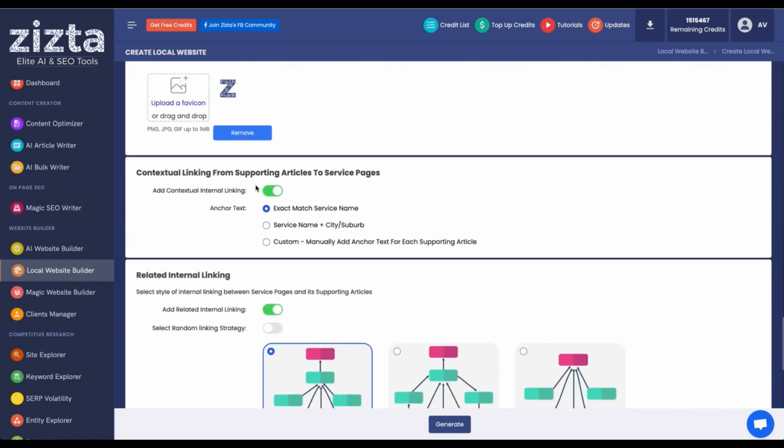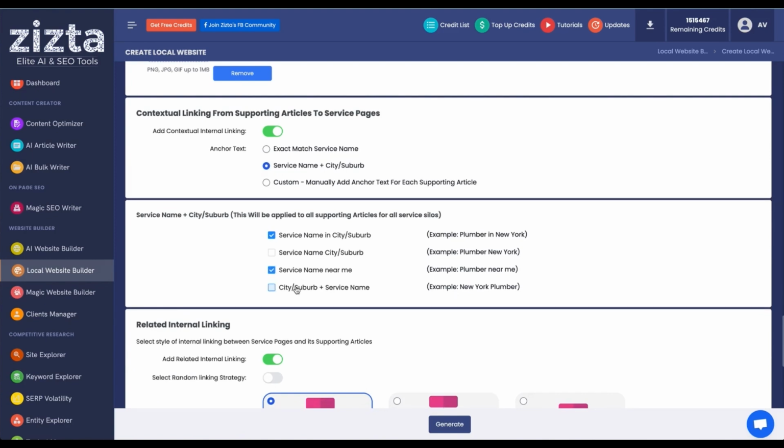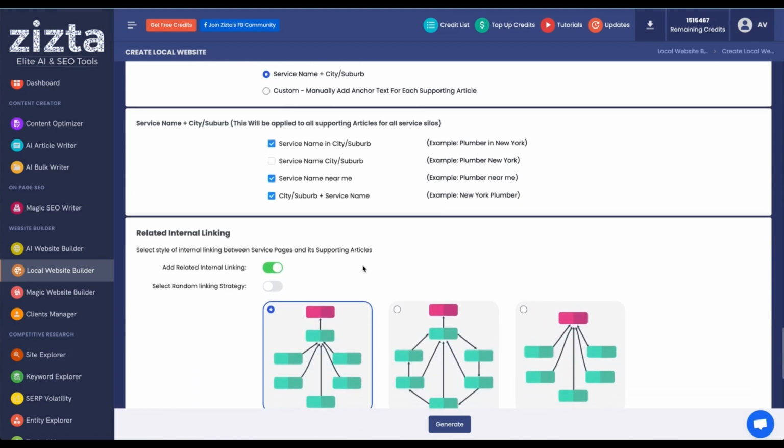Next, you can customize the anchor text and the contextual linking from supporting articles to service pages. You can make it either the exact match service name, make it the service name and city and suburb, and create as many variants as you want, or manually add anchor text for each of the supporting articles. There is pretty much no limit to how you can do the internal linking inside of the local website builder.